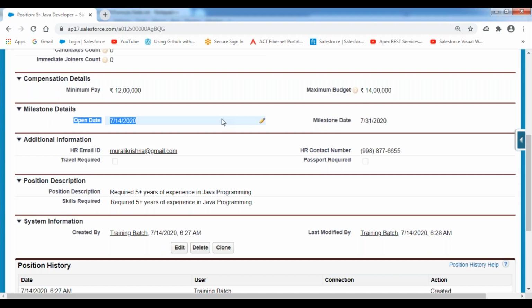So now, in this case, he opened the position on the 14th. As of now, how many days are over? I want to calculate the age of the position here. How many days are over as of now?